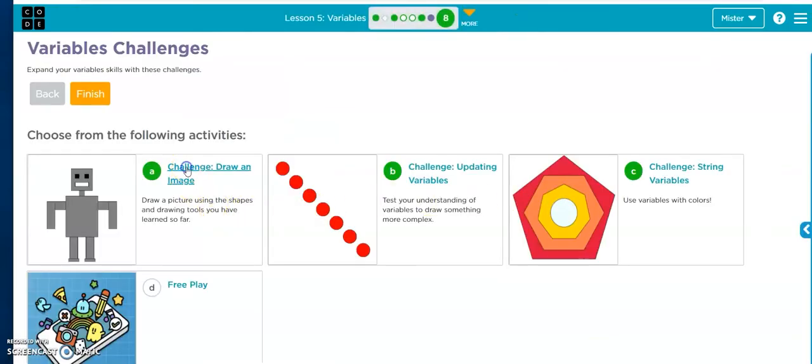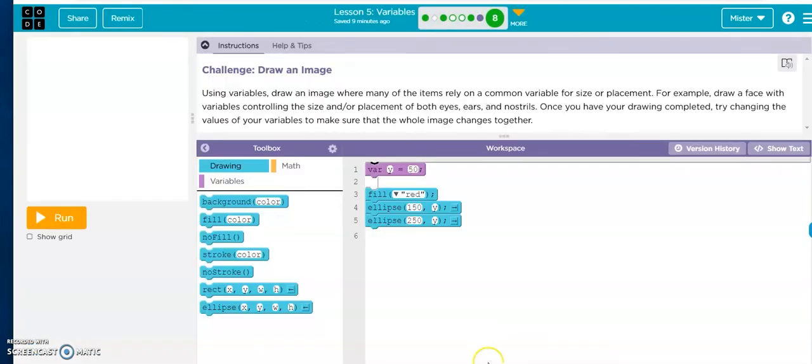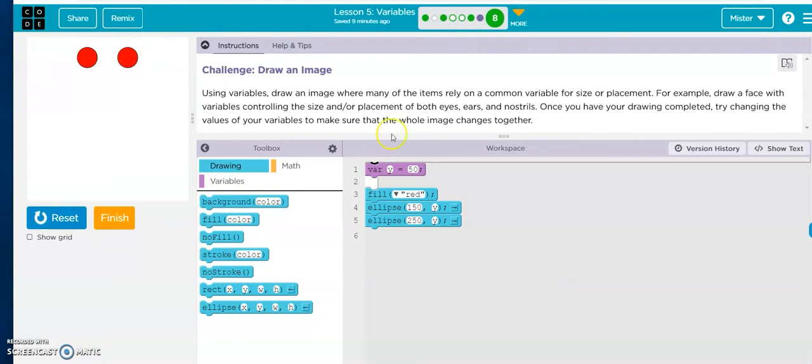Okay, challenge, draw an image. Alright, we have 2 dots. Using variables, draw an image where many items rely on a common variable for size or placement. For example, draw a face with variables controlling the size or placement. Alright, so let's go ahead and create a variable.